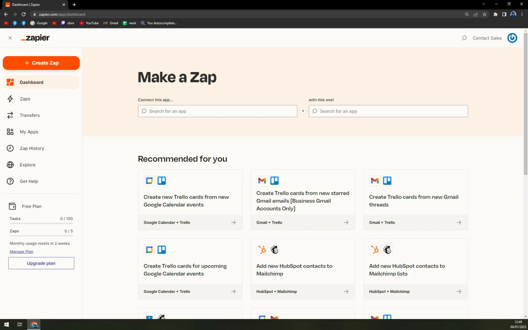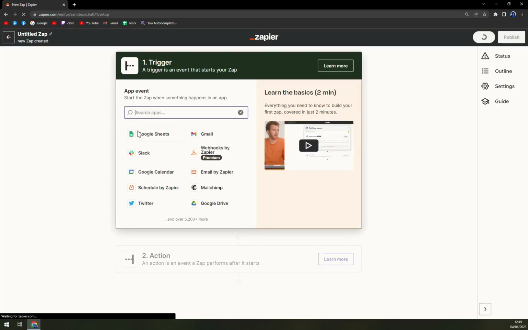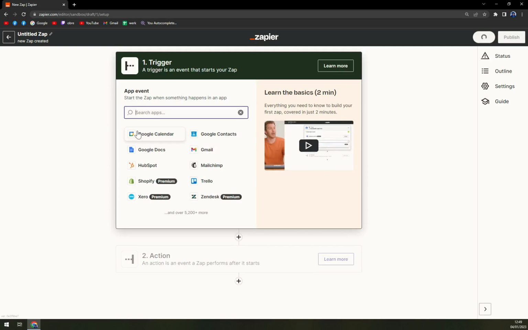On the top left corner, we have this orange button which says Create Zap, and we want to click on it. Zap stands for integration.